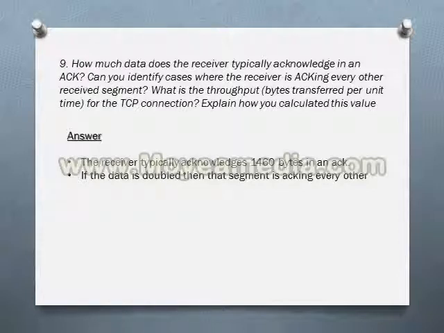Question number 9. How much data does the receiver typically acknowledge in an ACK? Can you identify cases where the receiver is ACKing every other received segment? What is the throughput, that is, bytes transferred per unit time, for the TCP connection? Explain how you calculated this value. Note here that the receiver typically acknowledges 1,460 bytes in an ACK. If the data is doubled, then that segment is ACKing every other.